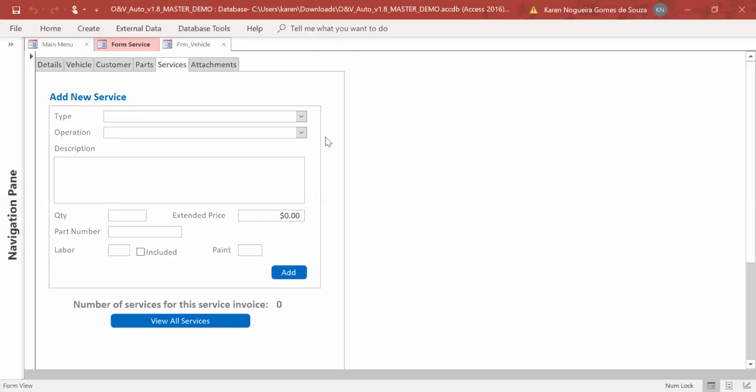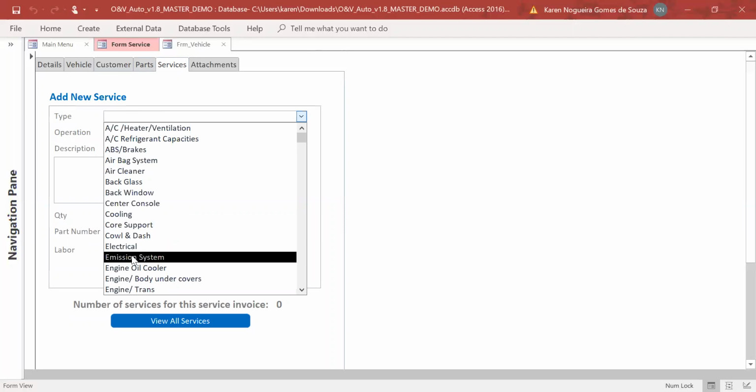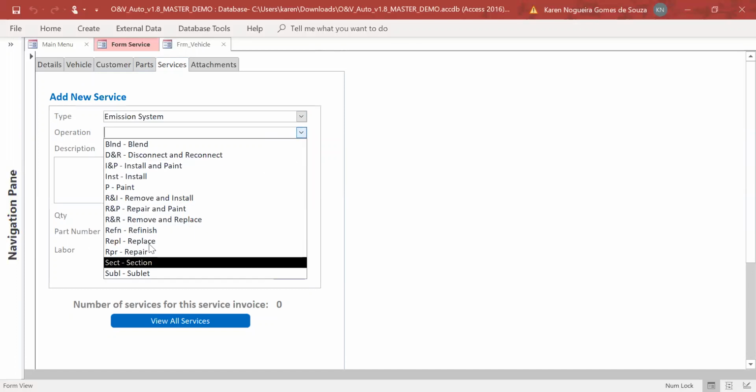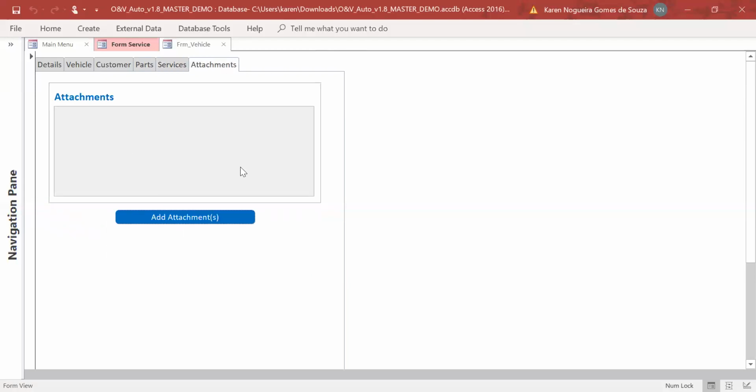And the same thing for service. You can have 0 or many services for a service invoice. Well, usually one to many. This is the service. So you're going to repair something, put a description, this, price, and you can add more services, and you're going to see them here, and you can add attachments.